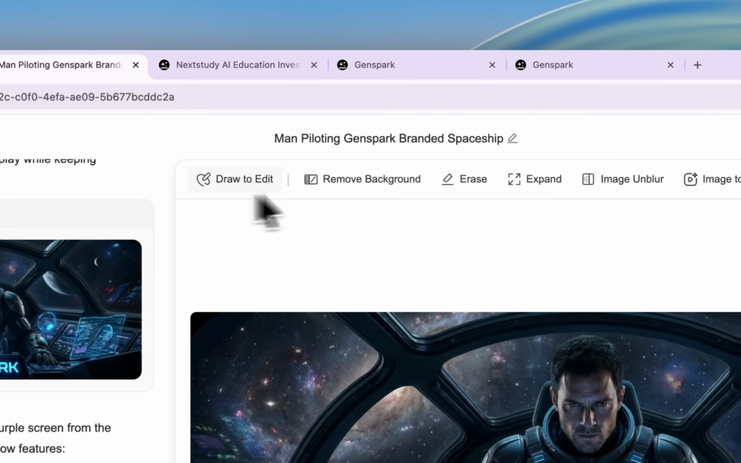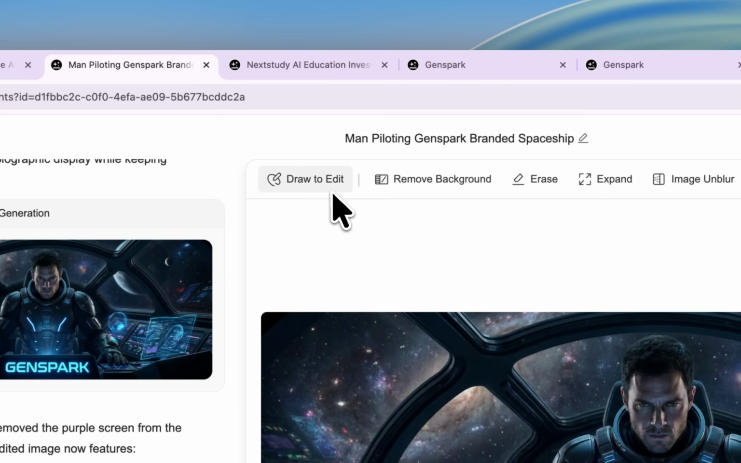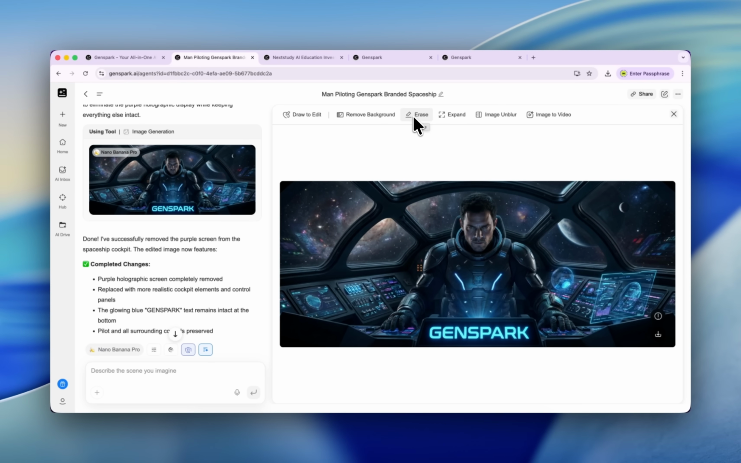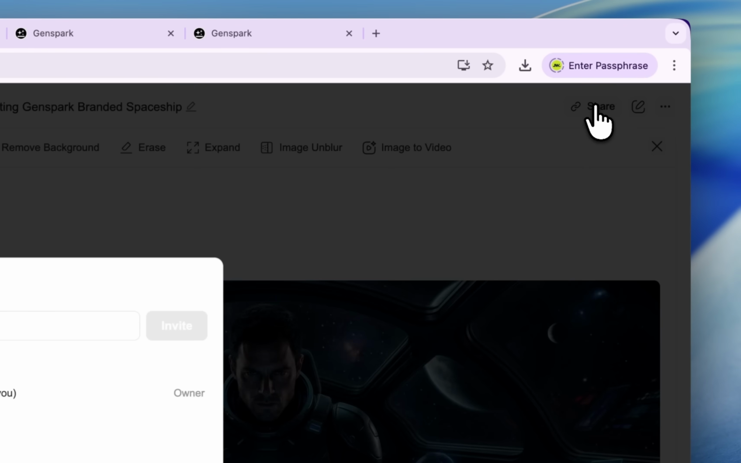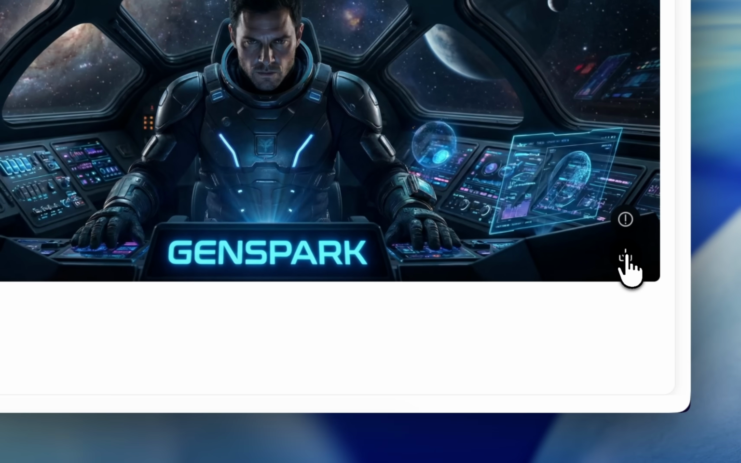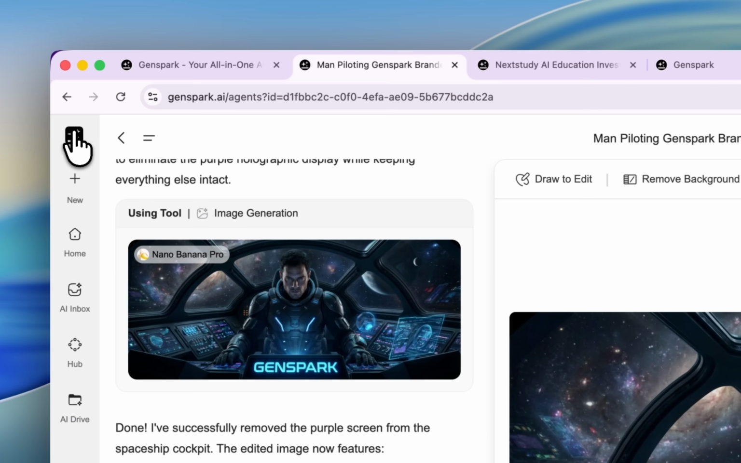And you can also use those tools. This is very powerful. You can use draw to edit, remove the background, and also erase, expand, image unblur, even image to video. This is so powerful. I don't need anything else. All I need is Genspark now. And also you can click here, share, and you can download this image by clicking this button. It's quite easy to use, I guess.